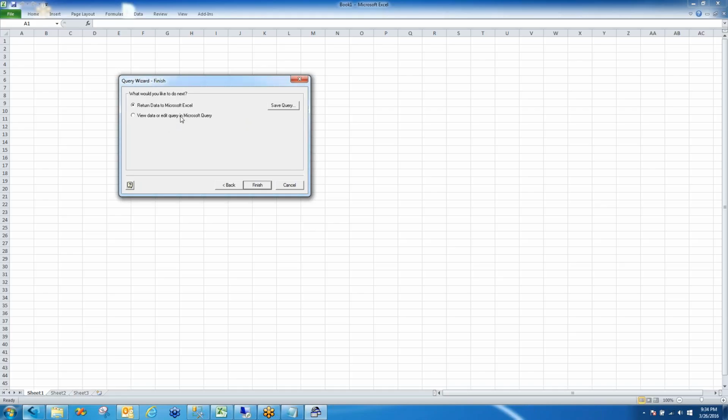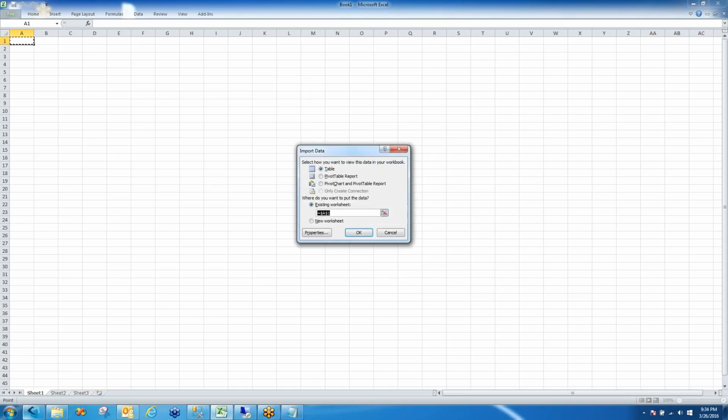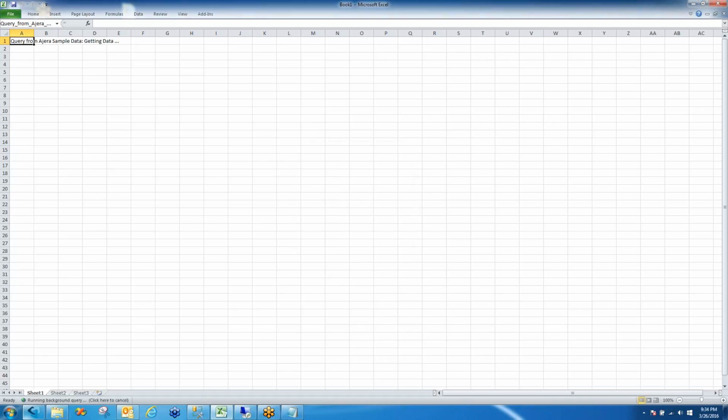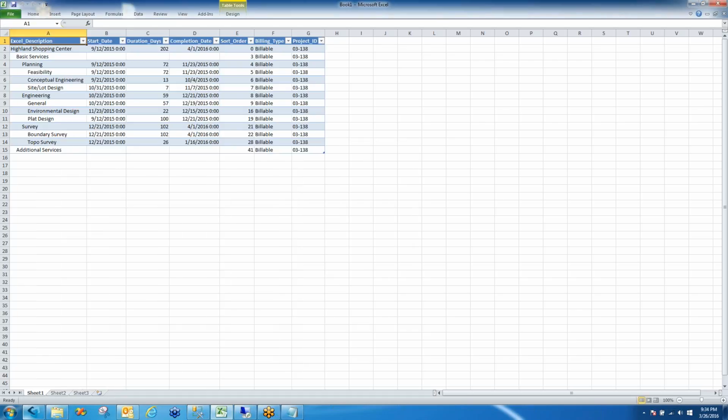I'm going to click next one more time. It's asking me if I want to bring this into MS Query and do further editing of it. I do not. I just want to bring it right back into Excel. I go ahead and click OK, pick a cell position, in this case A1, where I want to place my data, and click OK one more time. And as you can see, the data loaded very nicely into Excel.